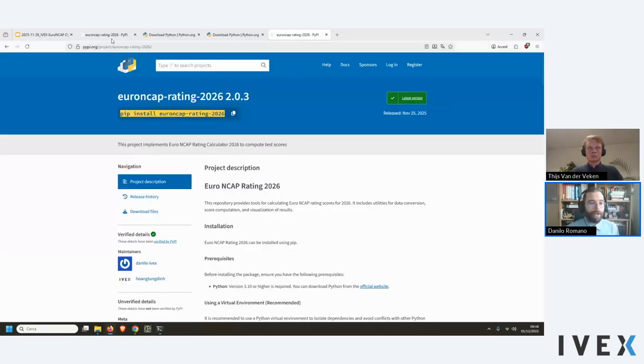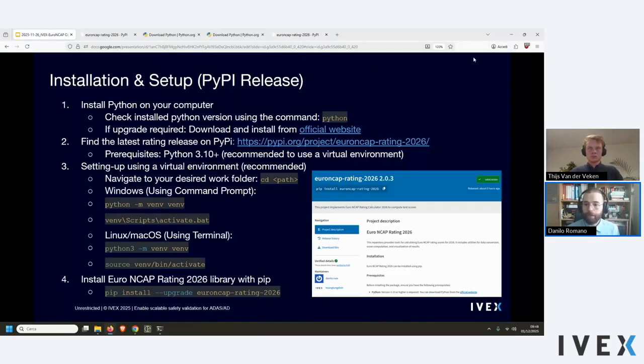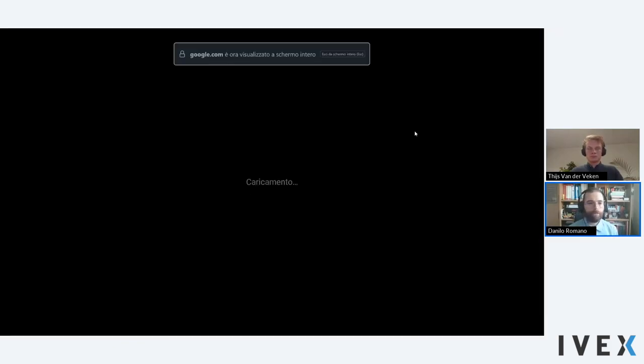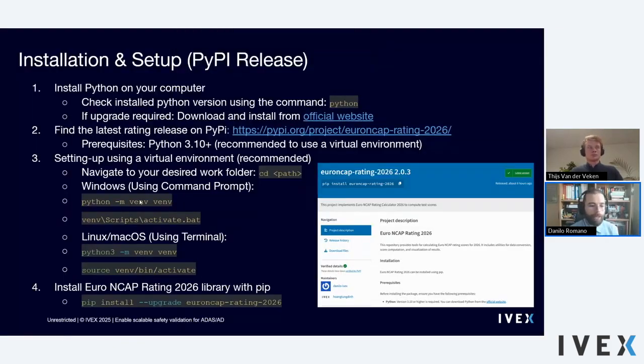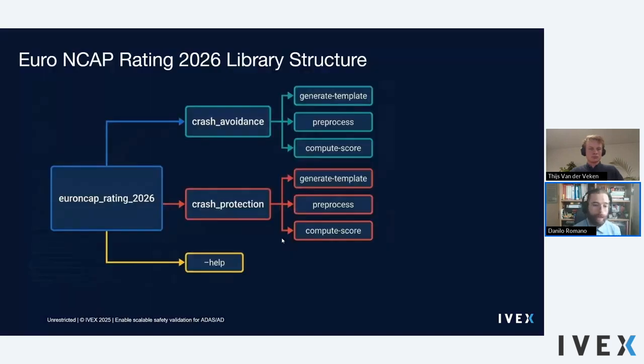So let's go back now to the slide. In the slide that we have here, there are summarized all the steps that we did together, in particular with the instruction for setting up the virtual environment on Windows and some additional information for Linux and macOS. Now we have our Python library installed. Let's go diving into the library structure.